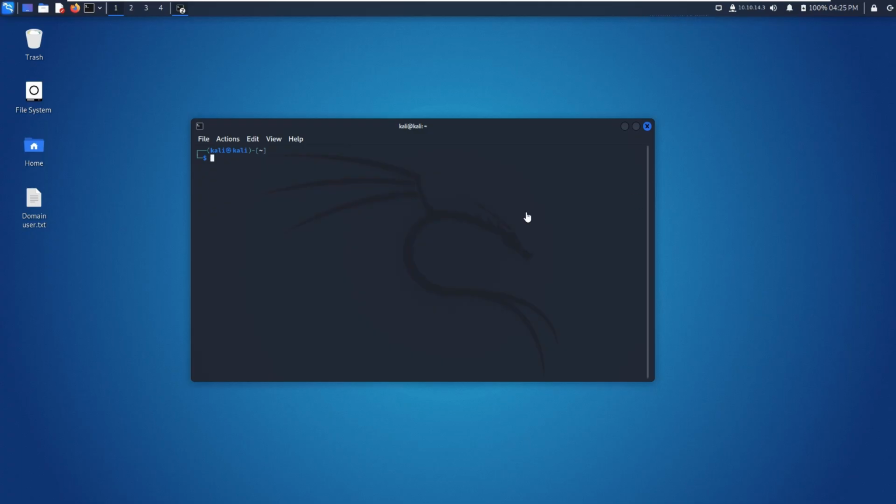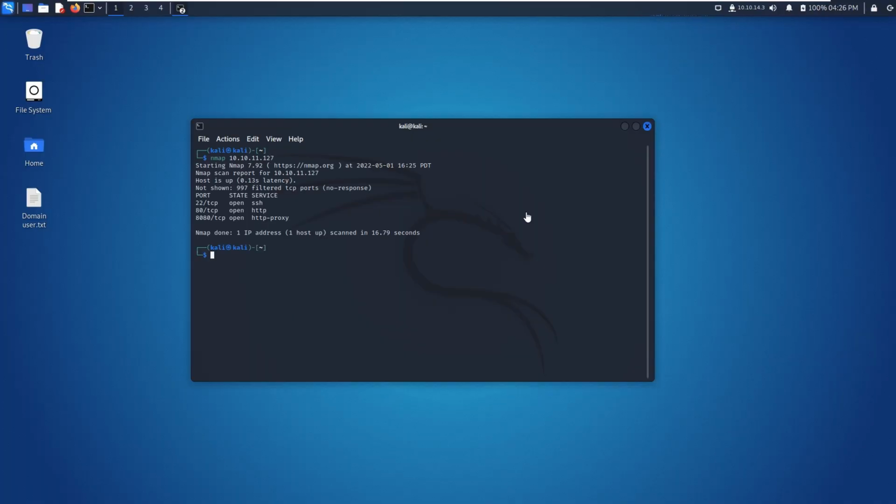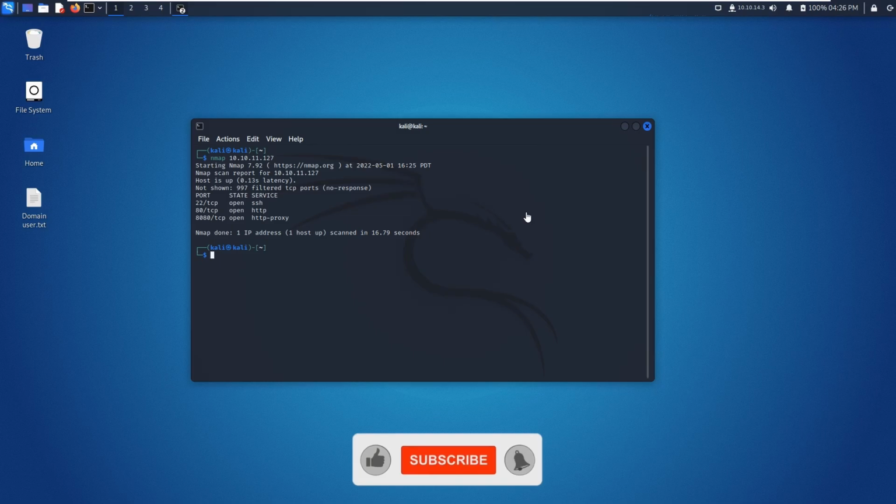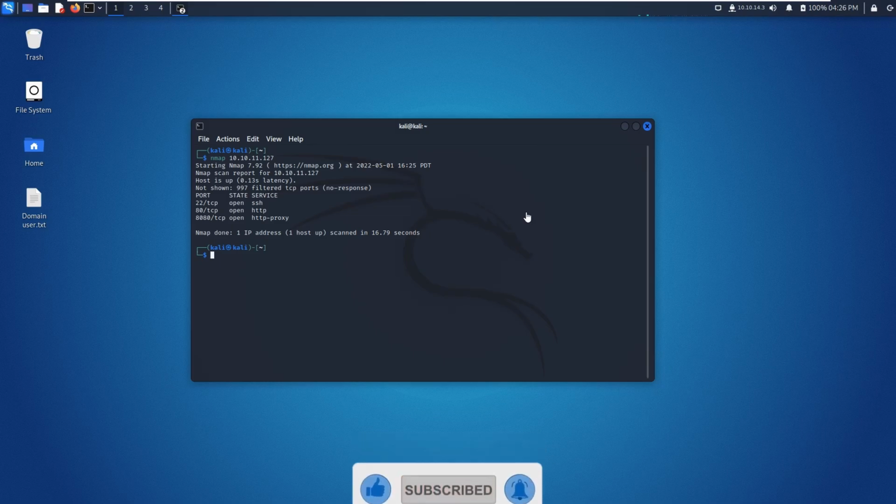Go ahead, open the terminal, and type nmap followed by the host name or host IP address. I'm just using 10.10.11.127. So if you see right here, there are 3 ports open on 10.10.11.127.